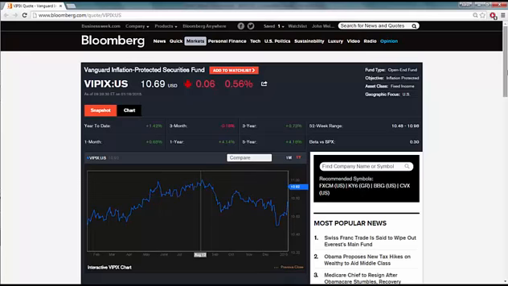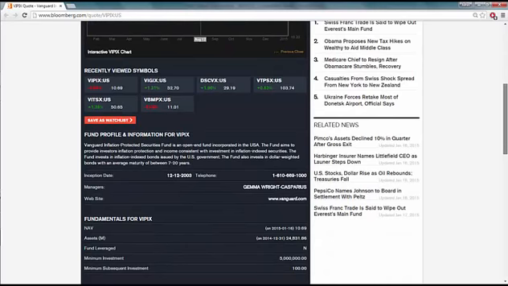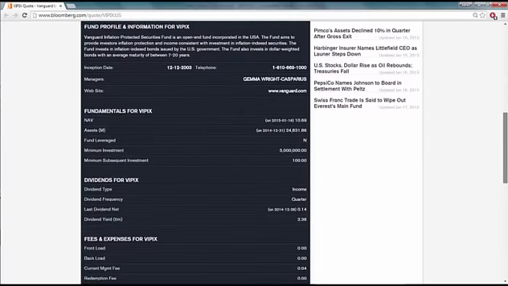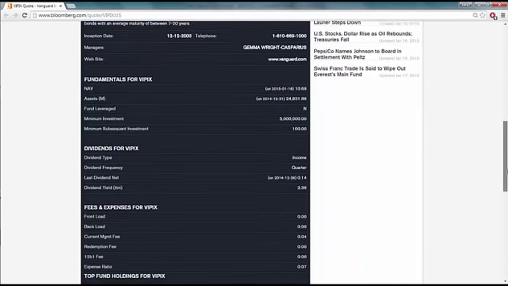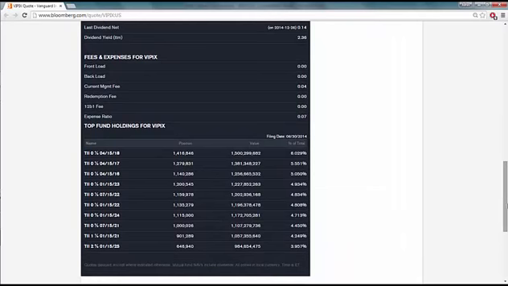This page is also really helpful because it's going to give you information about the fund. It's going to give you a phone number and a website to go to. It'll give you the fundamentals of the fund. It'll tell you about the dividends, the fees, and the top holdings for the fund.